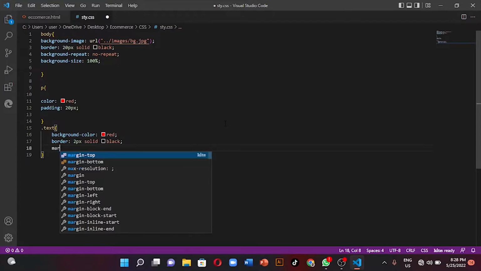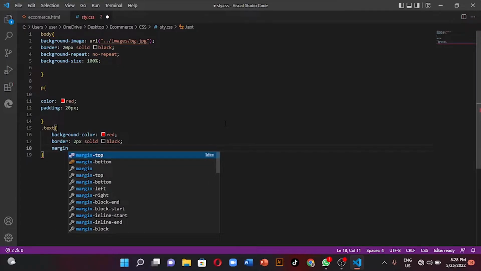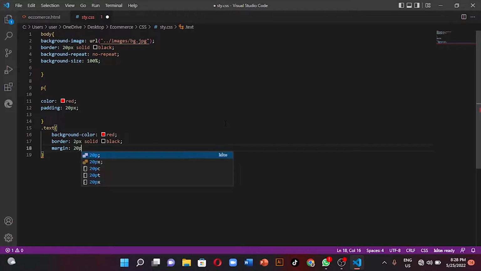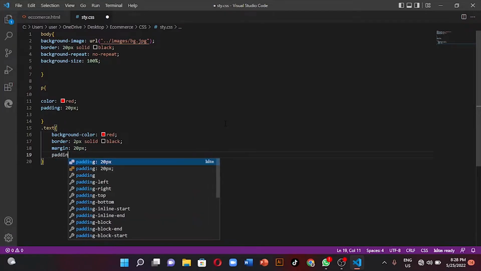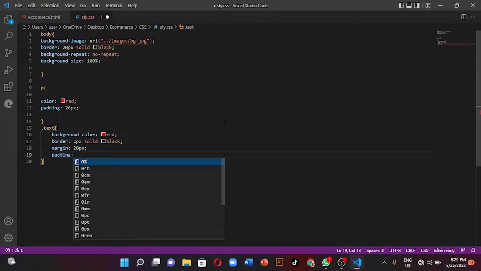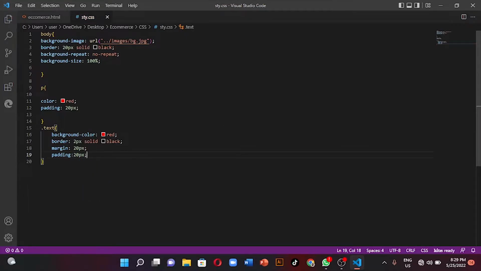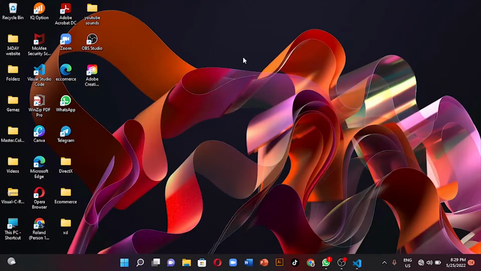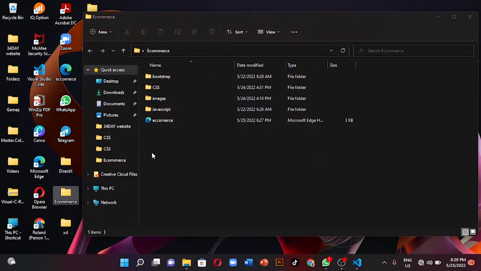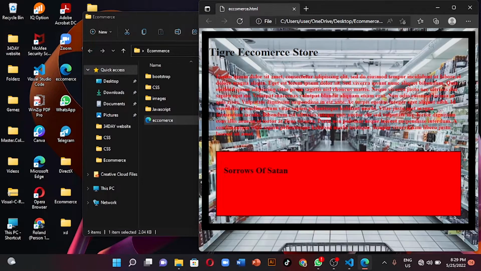Then margin is 20 pixel, and padding is 20 pixel. Okay, now let's save this and see what we have. This is under e-commerce, so which folder? Okay, right here. All right, so let's see what we have. Okay, you see that Sorrows of Satan.